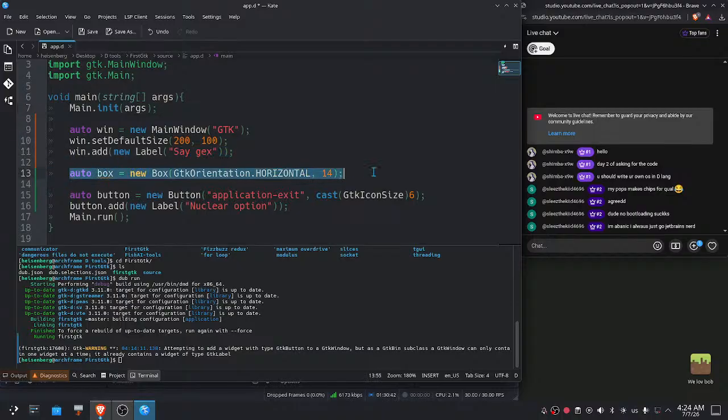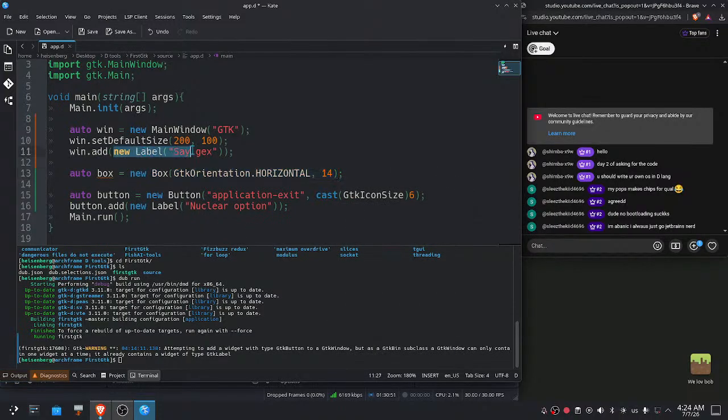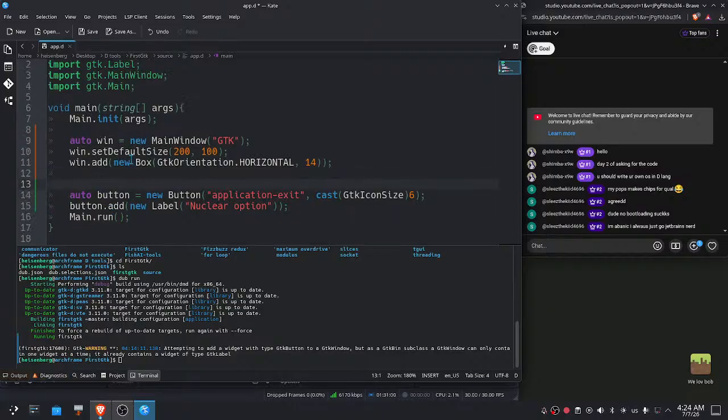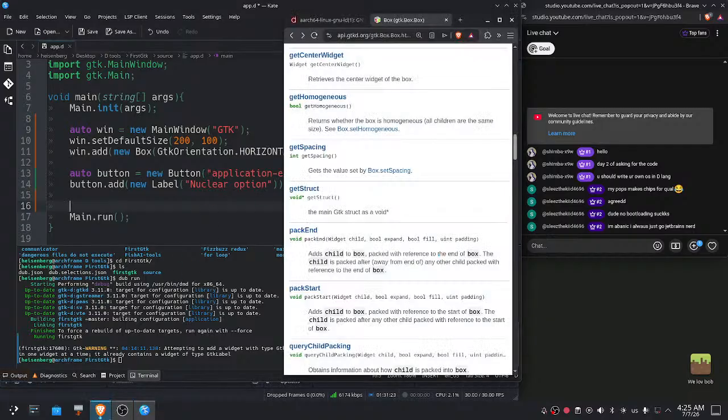Let's go back and undo all of that. Let's actually swap this around. Copy that, and then paste it into here. Boom. And now we're cooking, because now I can do box.pack start and just pack buttons into my box. So now we'll do all of this, so we'll have a button for nuclear option. Very cool stuff.